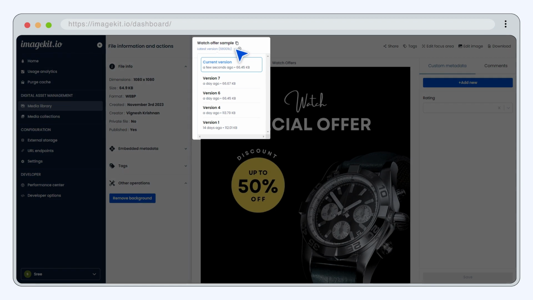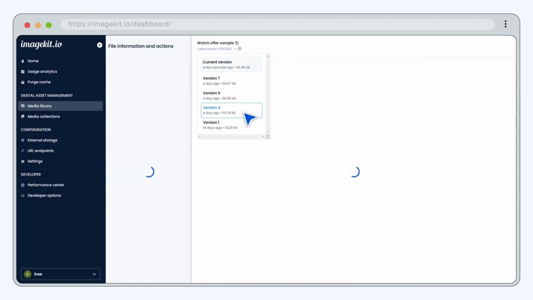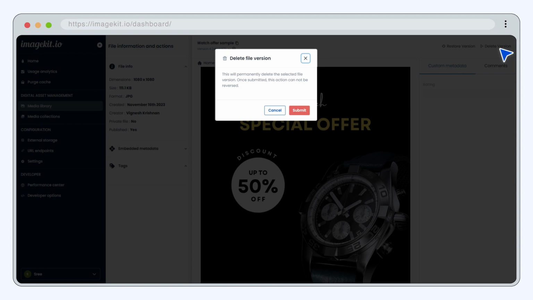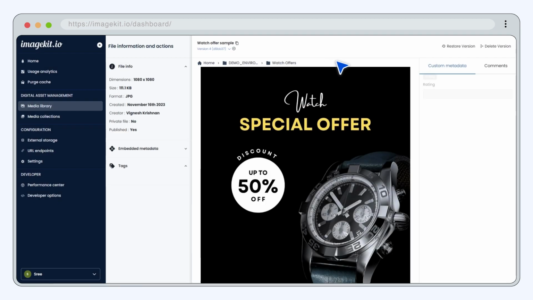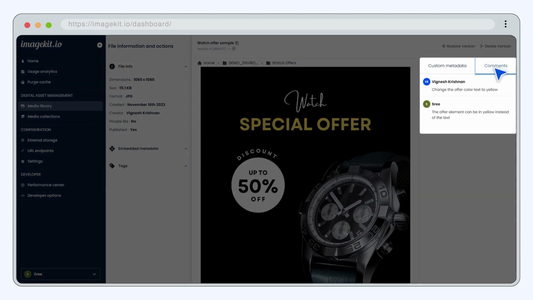An asset can have a maximum of 100 versions. You can delete some of the iterations to keep a streamlined history. And see these comments on the right? Your team can leave new comments as feedback and view other feedback, making collaboration simple and direct.